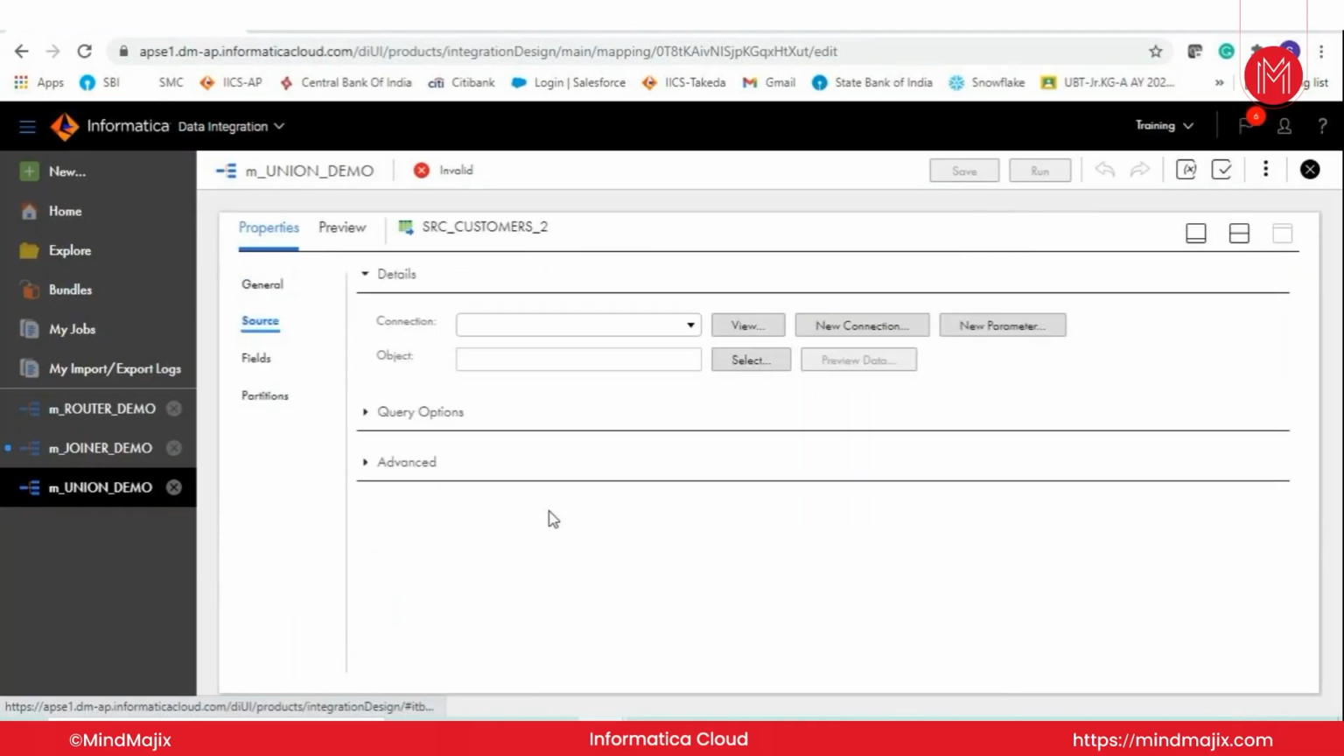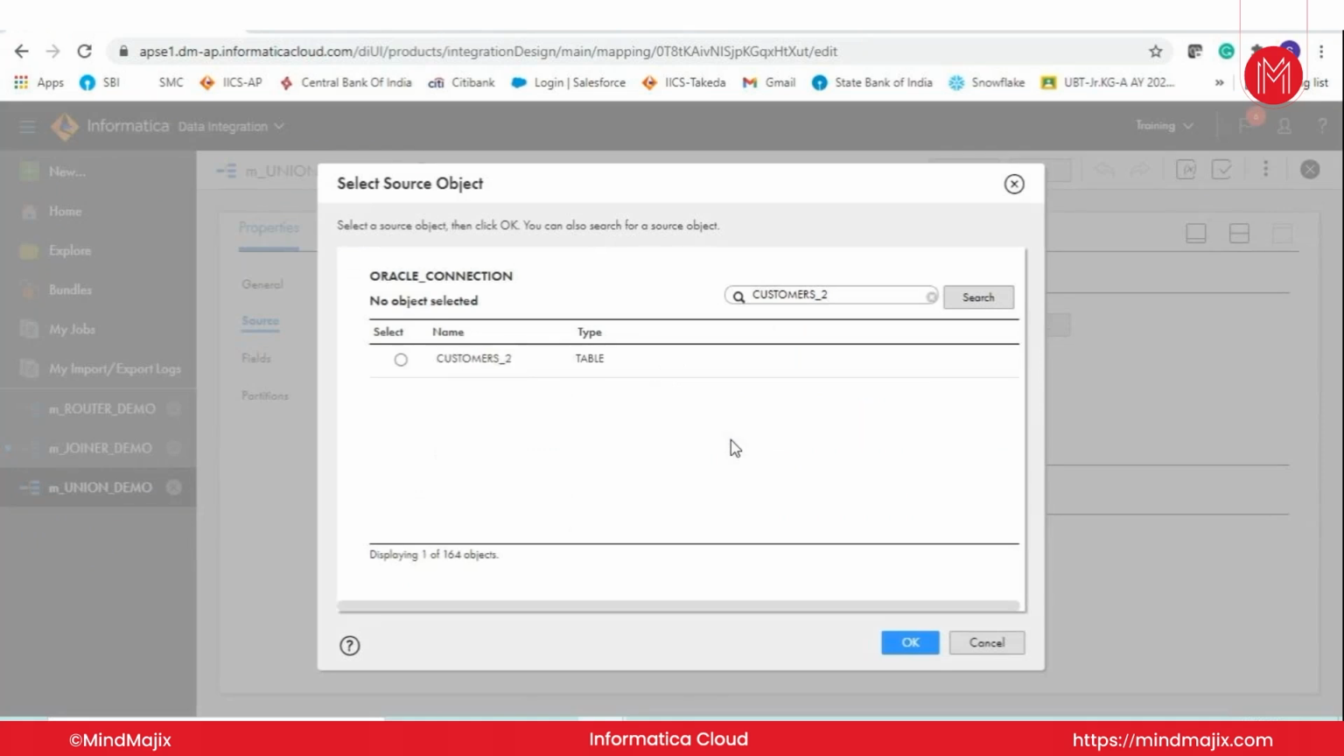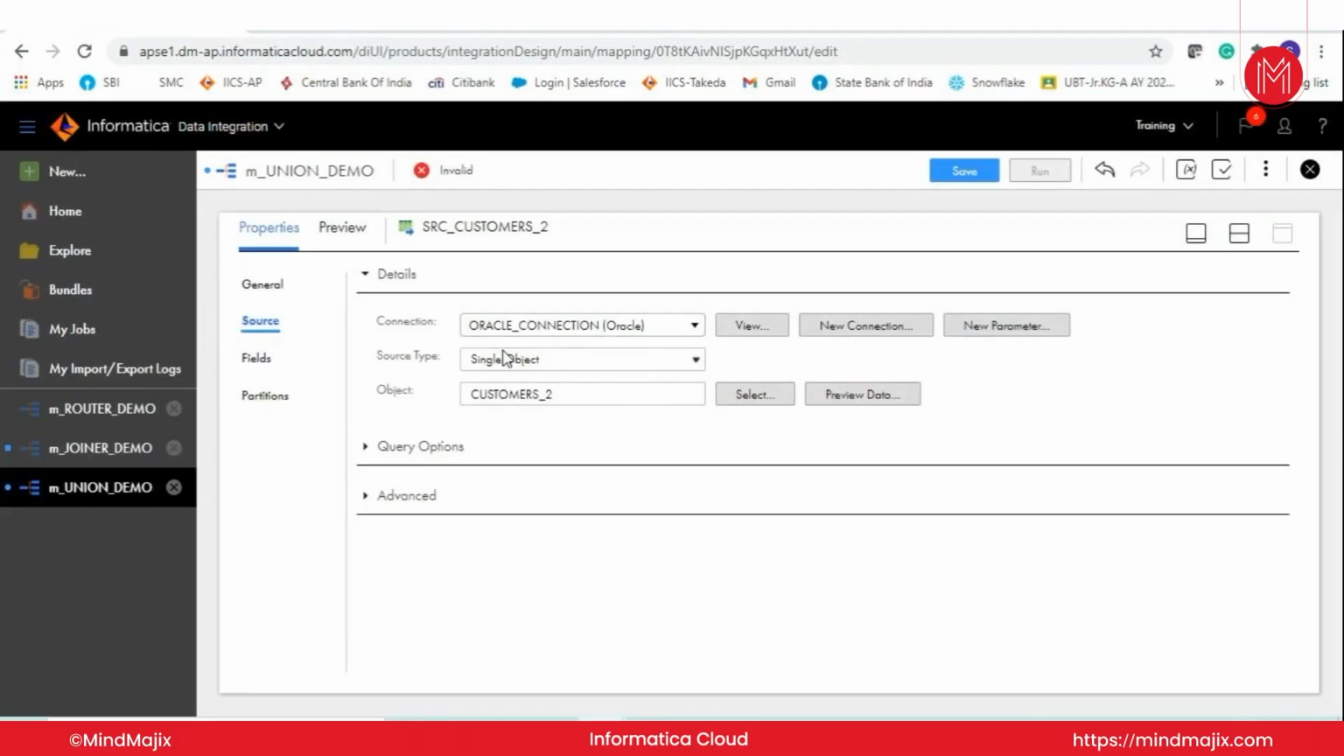Source, select. Now I see it. So sometimes there would be a bit of a refresh issue. That is why I can close the mapping by saving it and then reopen it, and then you will start seeing that. Sometimes you can see it immediately as well. So it's just a matter of refreshing.